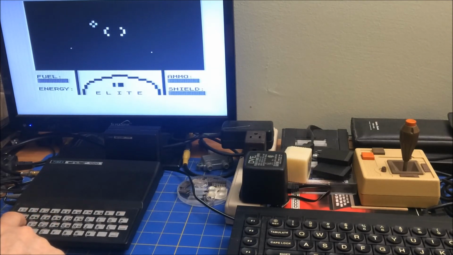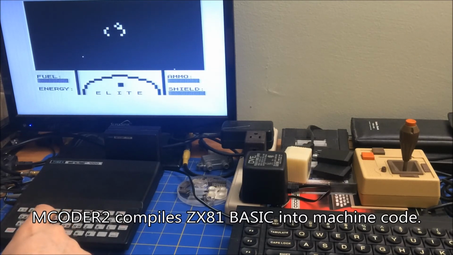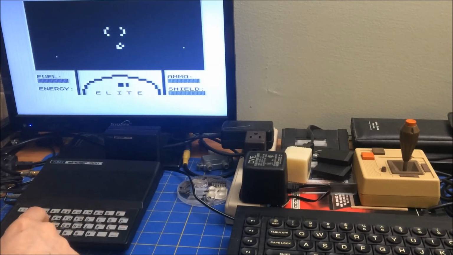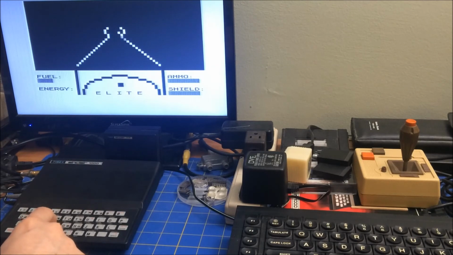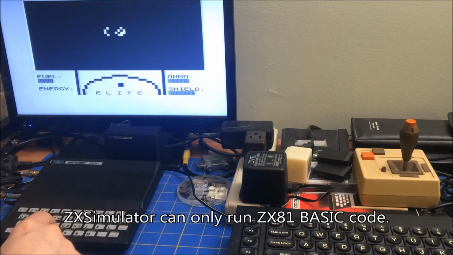So this is compiled machine code. I'm trying to play the game here. This will not run on the ZX81, on the ZXSimulator, obviously. Let me see if I can fire him. Here we go. Come on.